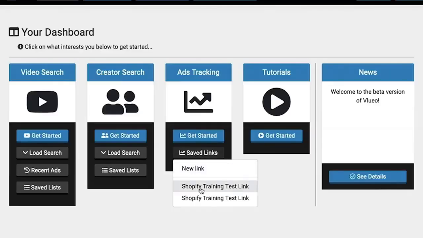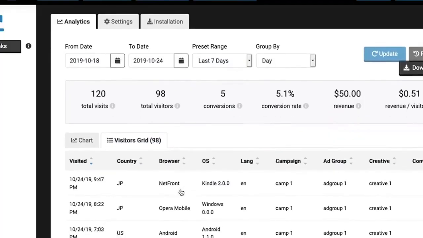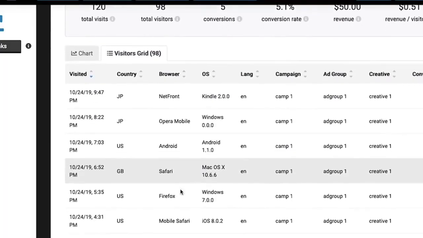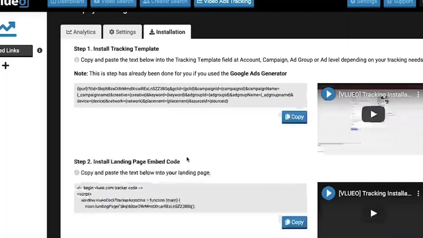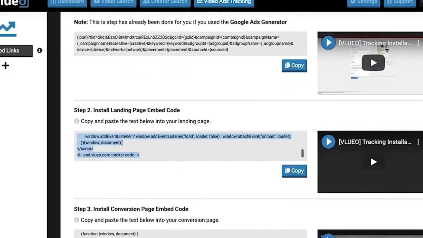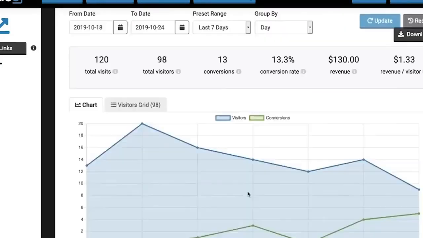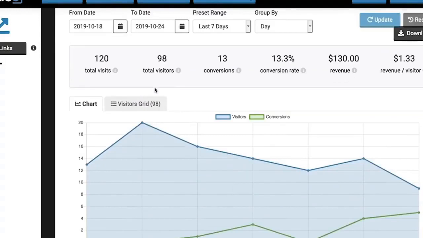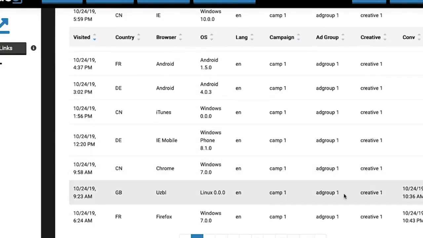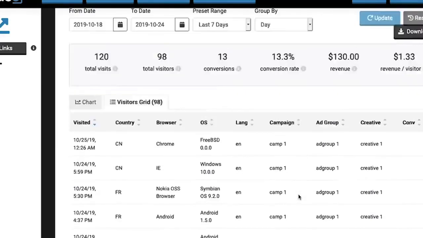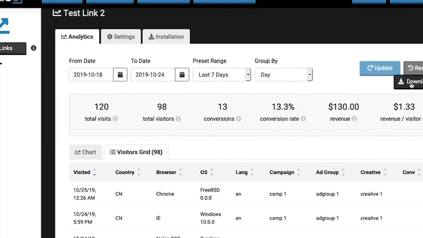The video ads tracking button allows you to track your conversions and see how your ads are performing at a glance. The setup is super easy. Just paste your tracking template directly into Google Ads. Here you can look at data like your visitors, your conversions and your revenue per visitor. Inside the visitors grid you can see at a glance when they visited. You can see the country, the browser, the operating system or the language, or which ad group and creative they came from. You can see if any visitor resulted in a conversion or not.